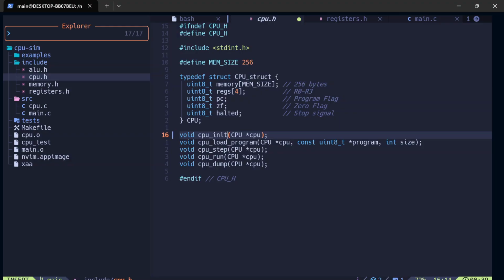I'm going to give a basic rundown of what this project does and what some of my future goals for this channel will be. So basically, this is just the header file for a basic CPU struct, which is just a simulation of a CPU. It has the memory, 256 bytes.